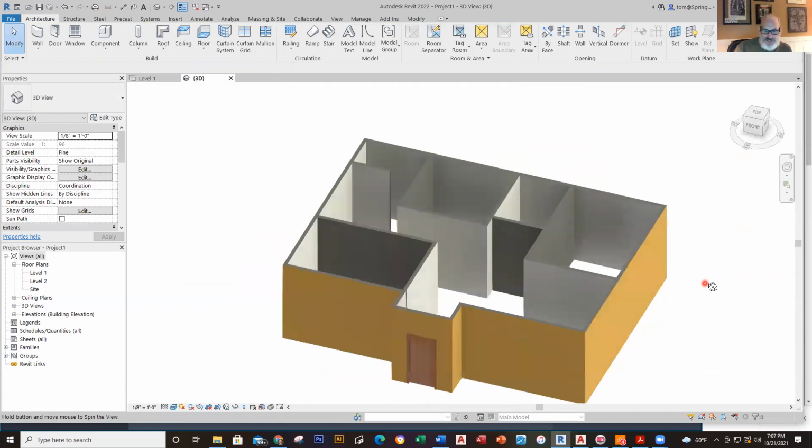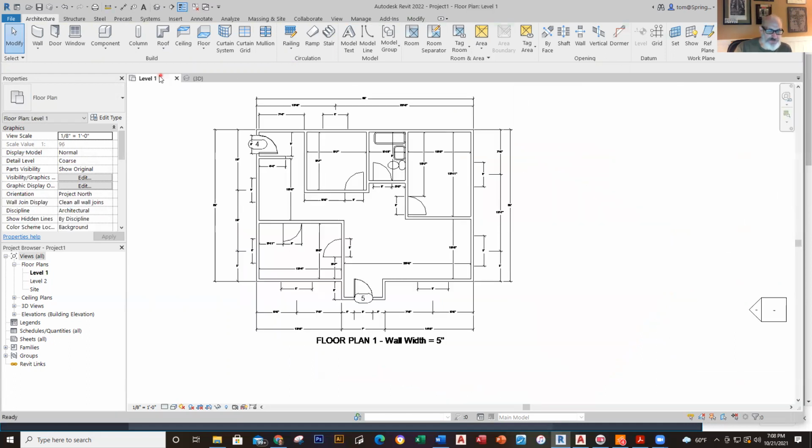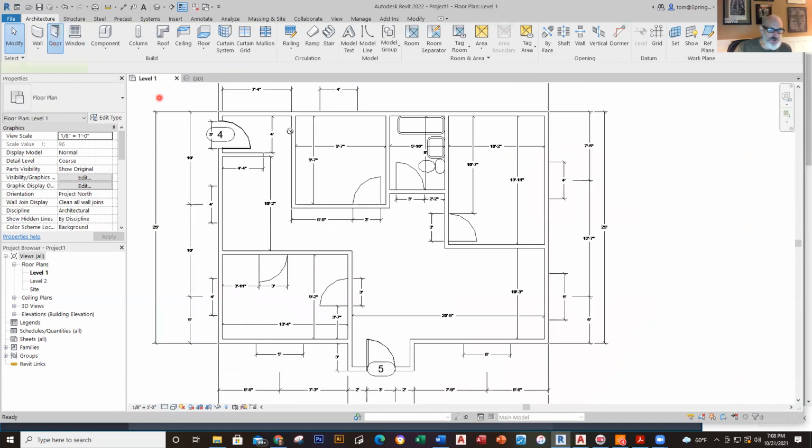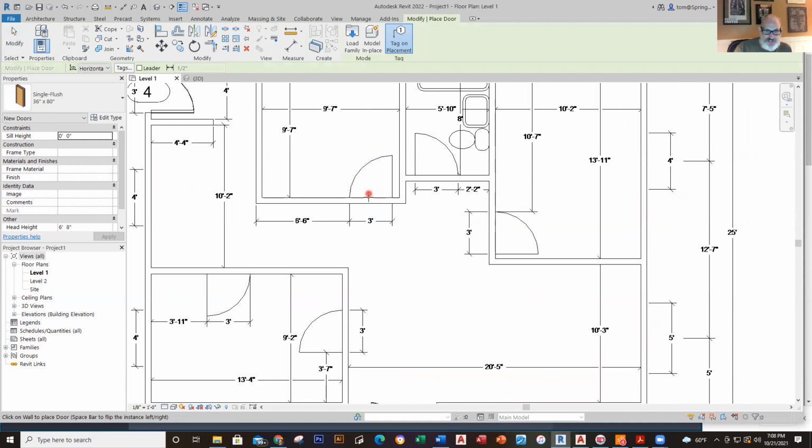Okay, so I got my one door and then I just go ahead and place the rest of them. So I go back to here. Then I can continue to place these. So I go to door and I just go ahead and place these. Now I can find them because I went ahead and placed them. So I'll go ahead and place this, do this, and flip it.